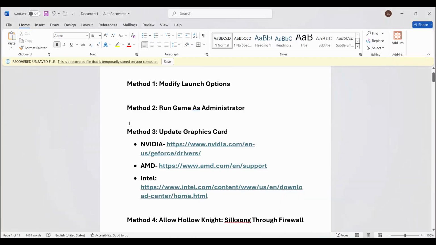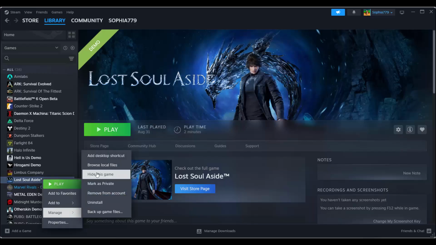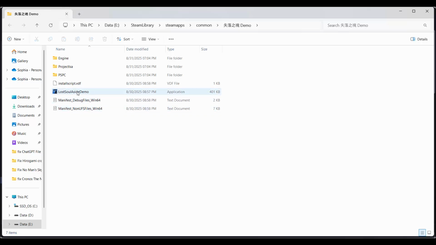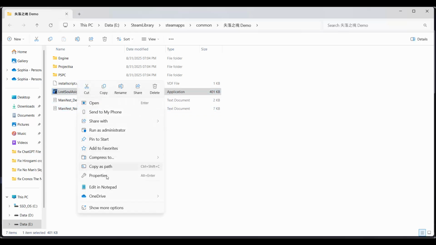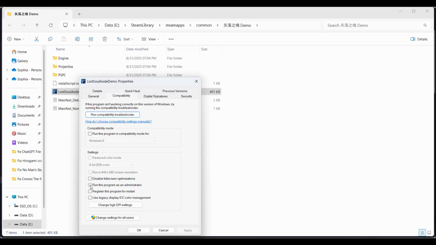If not, next is to run game as administrator. For that, go to Steam again. Under library section select your game, right click on it, click on manage, then click on browse local files, and it will take you to the game folder where it has been installed. Select your game application, right click on it, click on properties, now click on compatibility, and here click on run this program as an administrator and then hit on apply and OK. After that, try to launch the game and see if it works.